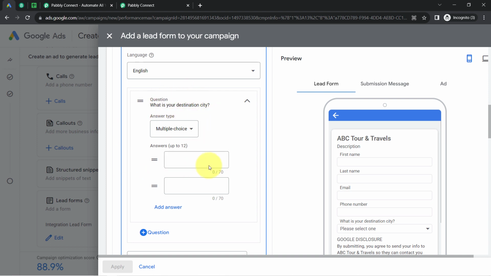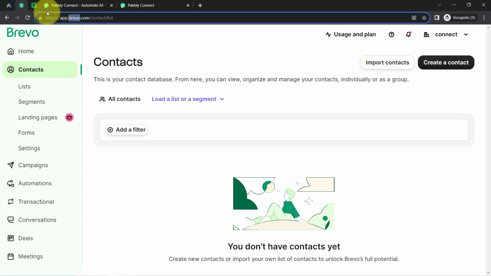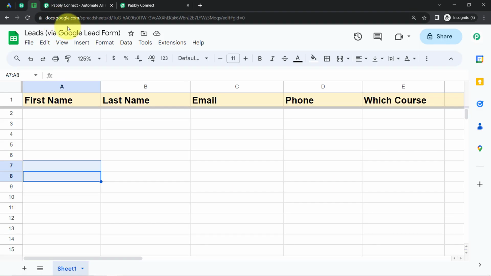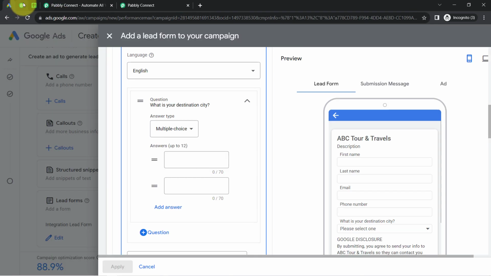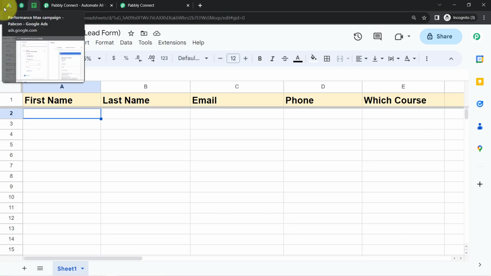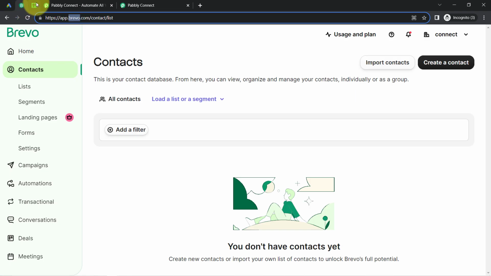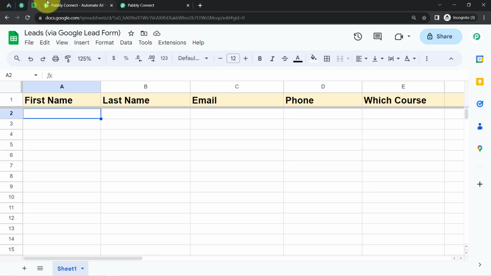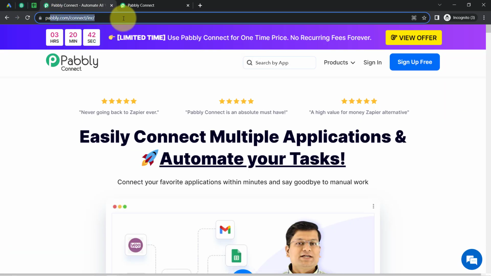Whenever a new lead is generated, I will show you how to add that lead to Brevo and Google Sheets applications automatically. But to automate this whole process, firstly I will have to build a connection between the Google lead form, Brevo and Google Sheets application, which I will do with the help of Pabbly Connect, which is an amazing integration and automation software.